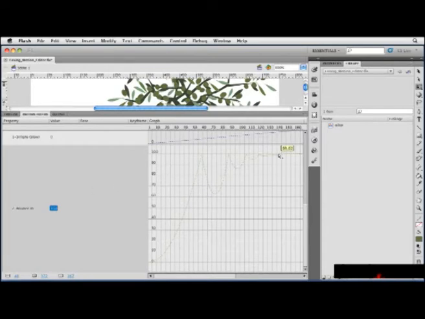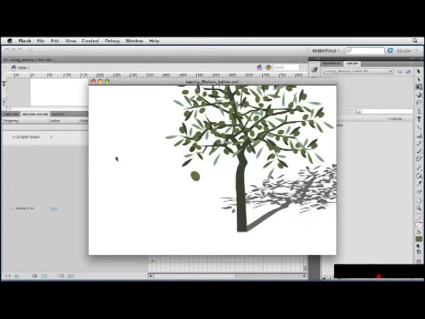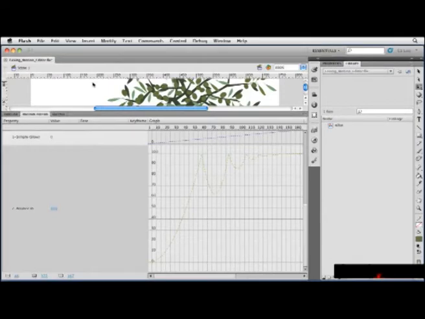So you'll see the animation's just about done at 140 frames. So that will speed up the animation just a little bit. Let's test this again in the Flash player. So the olive falls a little bit faster, bounces up, bounces a few times, and then stays at the bottom till the end of the animation. So remember, the best way to apply easing is through the motion editor.